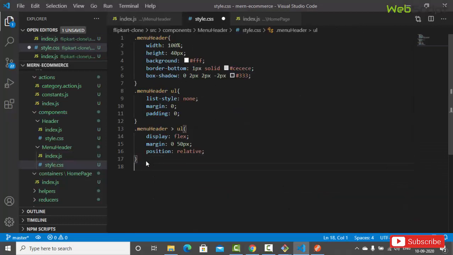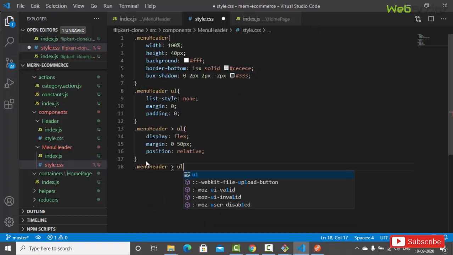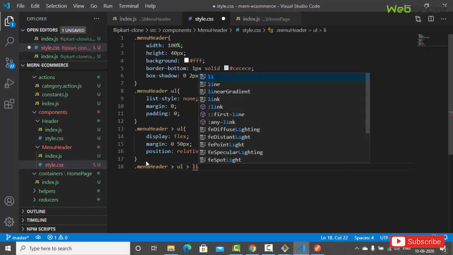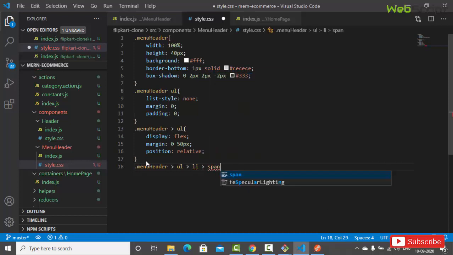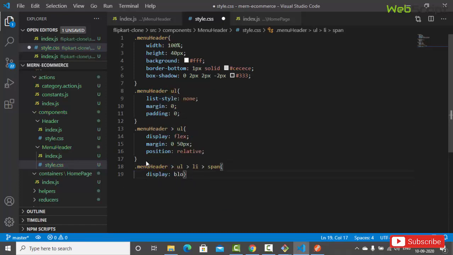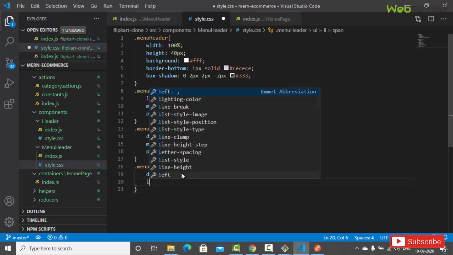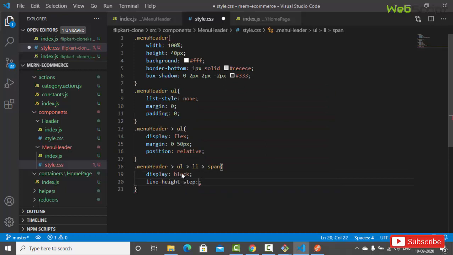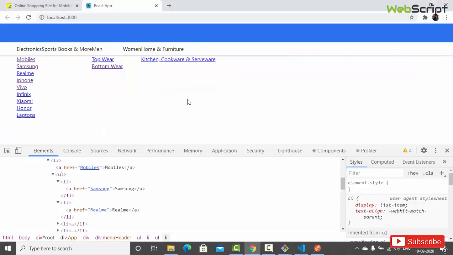Here I'm going to say menu header, then we have UL, and inside the UL we have LI, that is the direct child, and inside the LI we have span, right? Here we're going to say display block. We're going to say line height. The line height will be exactly the same as the height of the subheader, that is 40 pixel. Save, and you can see the result. It is exactly in the center of this header.